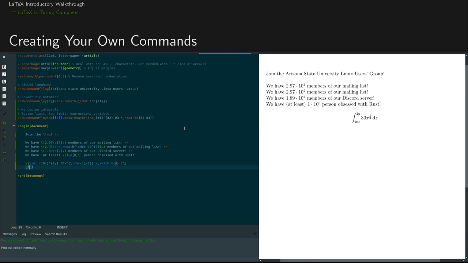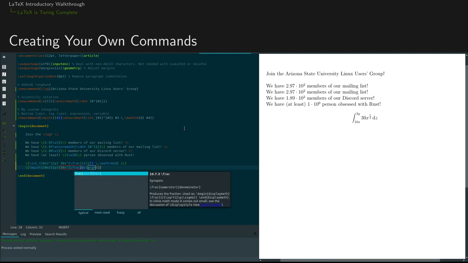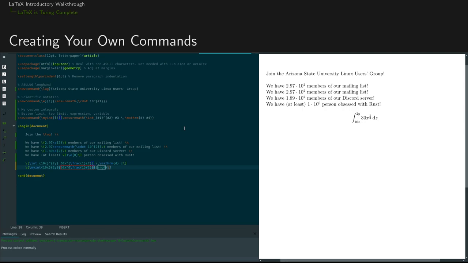Now we can just do \myint. Notice TeXstudio, or probably any worthwhile IDE for LaTeX, automatically recognizes all your input arguments there. So first one, we want 10x, 2y, 30x to the fraction 1/2. And finally, with respect to z. And exactly like that, it even takes up less space in your source code. If you're going to write a lot of integrals, you might want to do something like this.